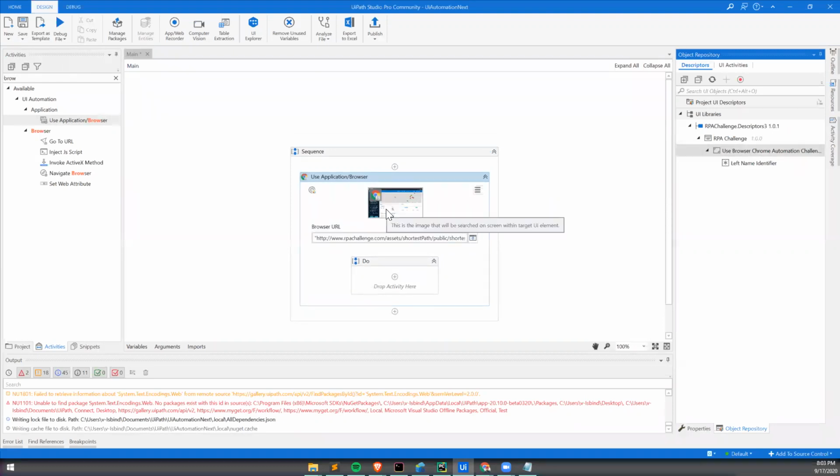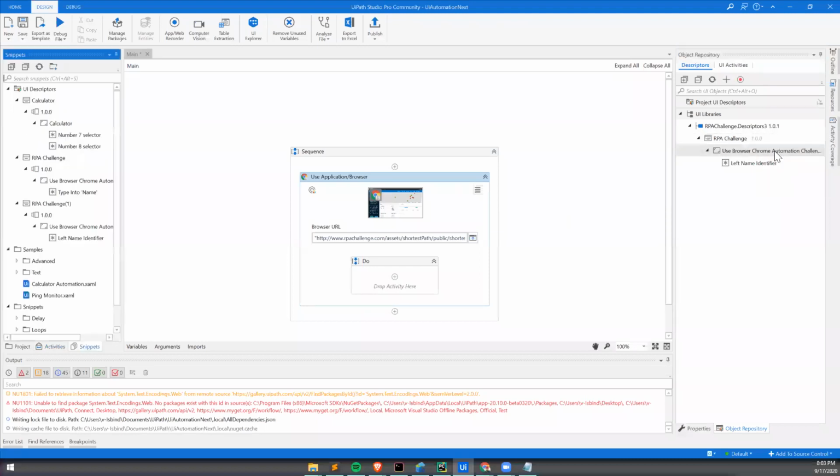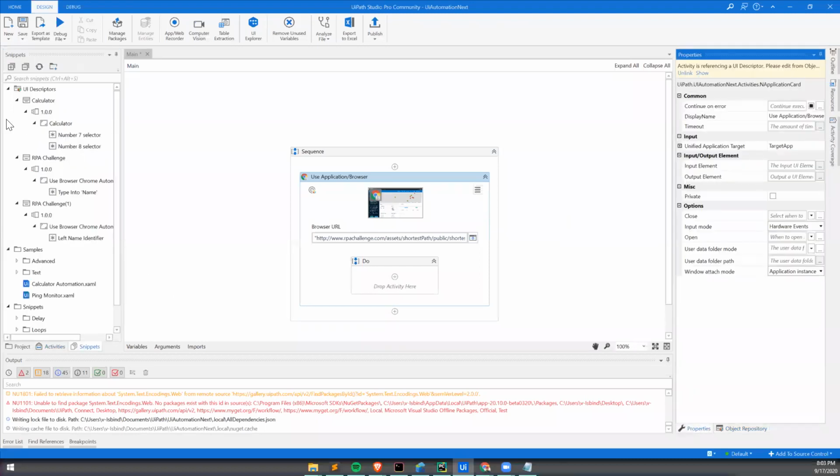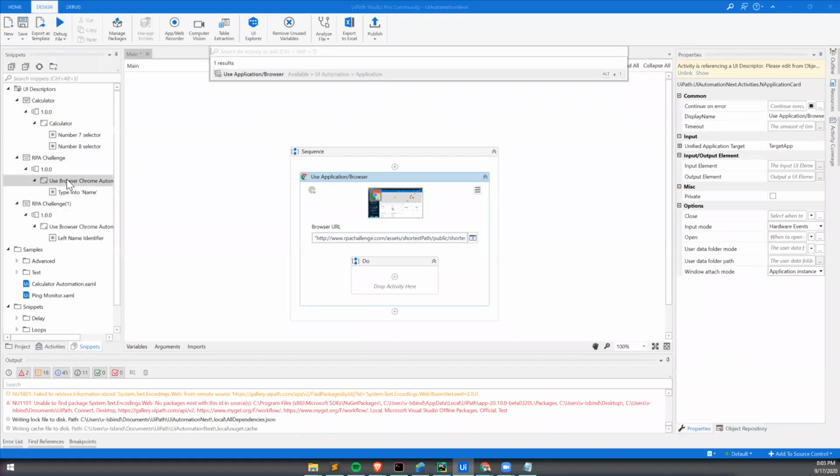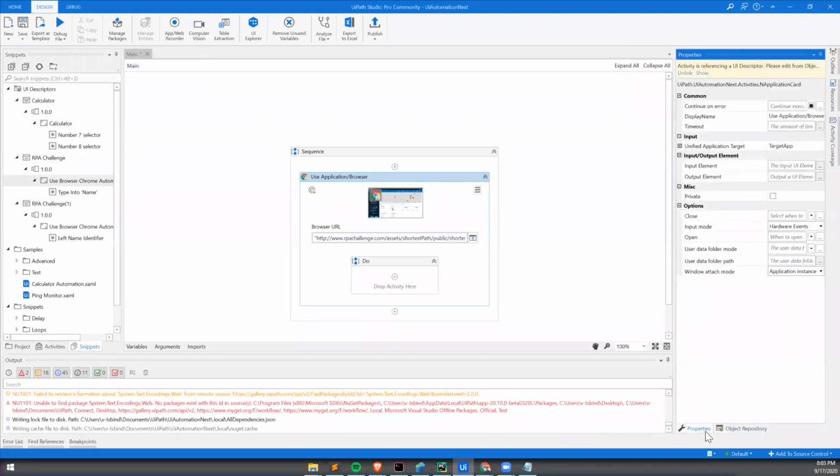This is going to take some time to get used to, the UI identifiers or the unified selector. But yes, you can simply drag and drop your identifiers from the library that you imported. Another thing you can do is right click here and add this entire thing to the snippets, so that within the snippets you can drag and drop the selectors without ever going to the UI repository. This is another benefit of using this concept. You can see that I have already defined a couple of UI descriptors for the calculator and for the RPA challenge sites.